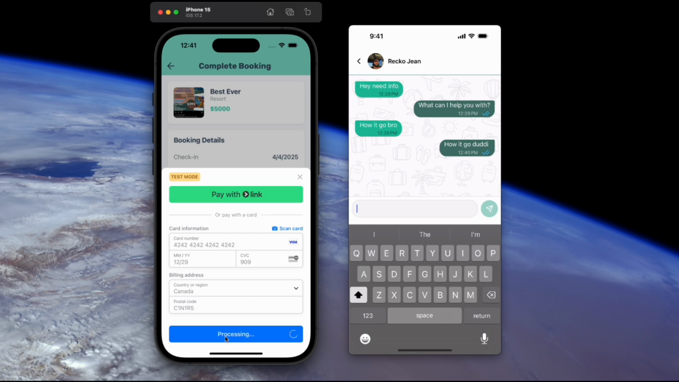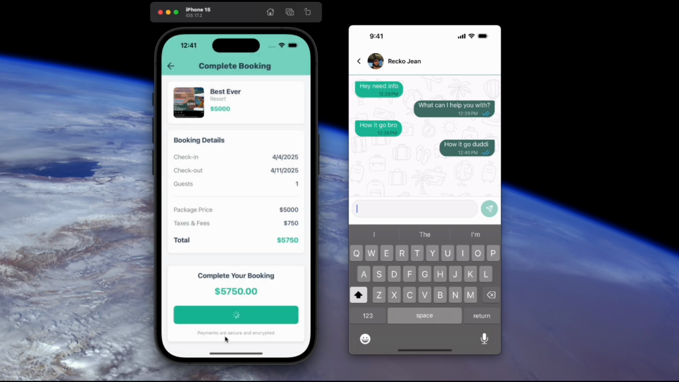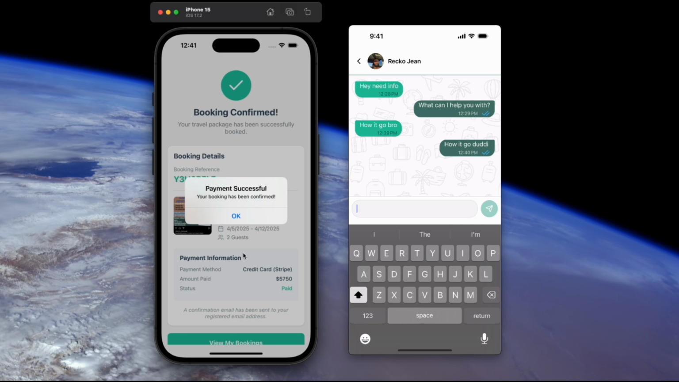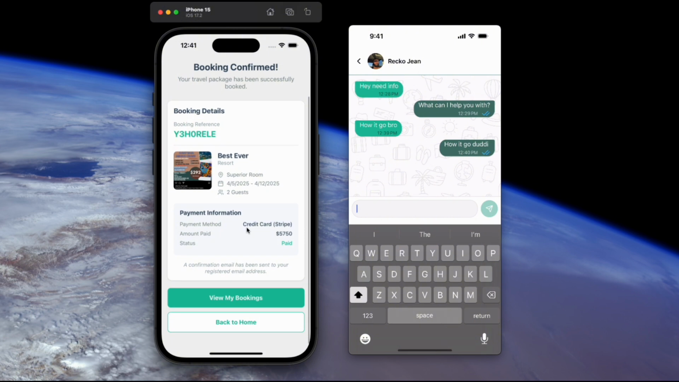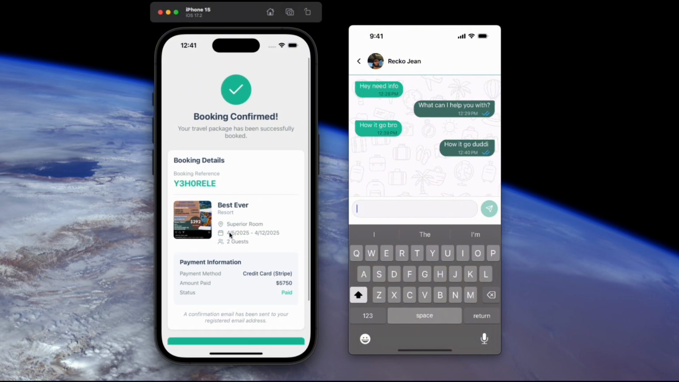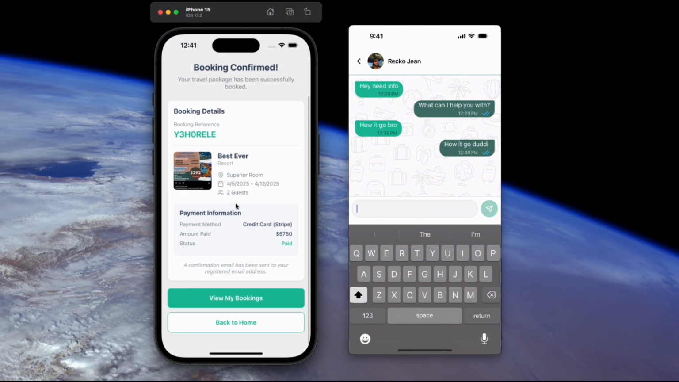And we just go ahead and pay. And it's using a test account, so we don't have to worry about any money getting lost. And there you go. We have a booking confirmation screen. So you have, and this will basically send this information via email to you.